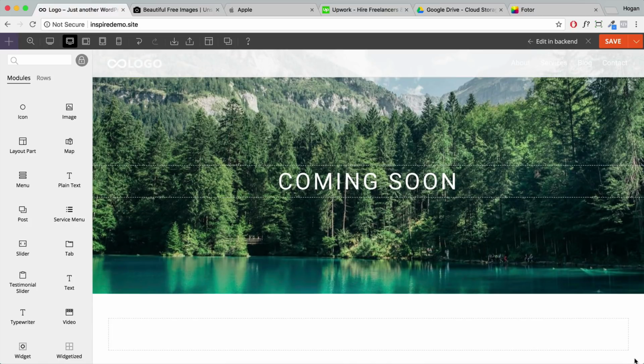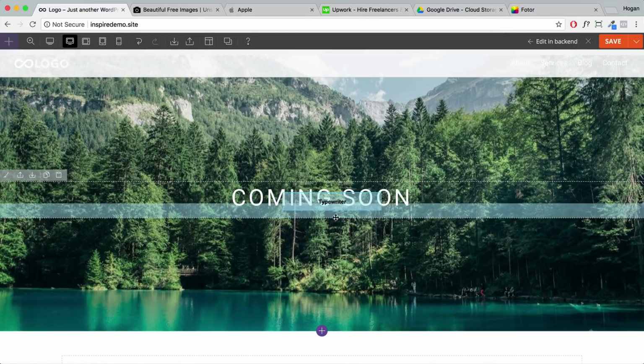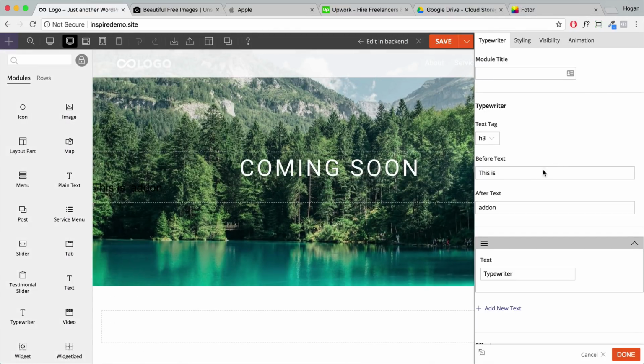Now, once you have done that, then we're going to drop in a typewriter module. So make sure to have installed that plugin, which I have showed you earlier. Drop that into there. So for the before text, we're going to type in "create a." And then for the after text, I'm going to set in "website." For the typewriter text here, I'm going to set in "visually stunning."